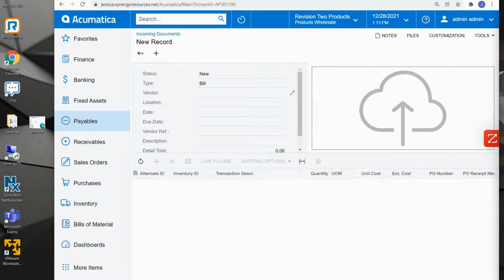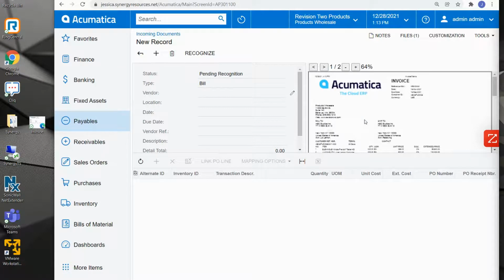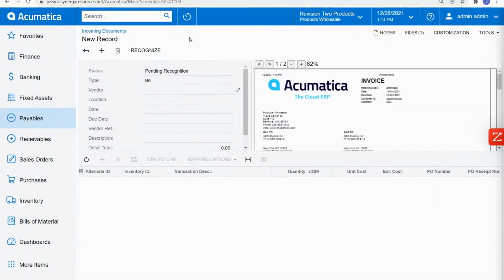Because of the cutting-edge technology platform that Acumatica provides, there is also artificial intelligence and machine learning that you can take advantage of as a controller. In the area of AP, you can use AP document recognition. Here I have dragged and dropped a file into my incoming document screen. I can use Acumatica to recognize the contents of this PDF bill.